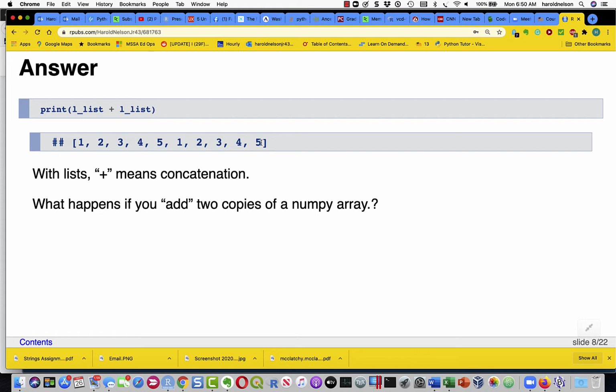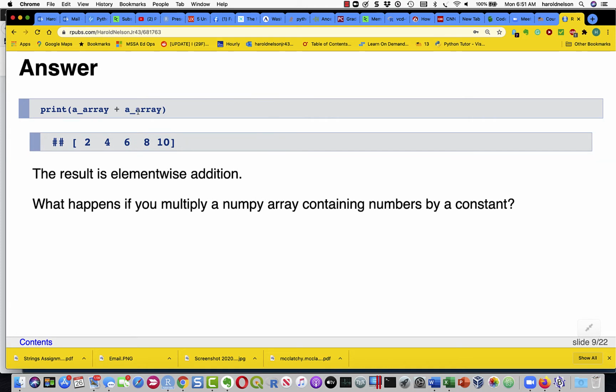What happens if you add two copies of a NumPy array? Okay, stop the video, do your work, come back and look when you're done. You're back. I assume you did your work. Let's take a look. If I add the two arrays, what I get is the 1 and the 1 added up to 2, the 2 and the 2 added up to a 4, and so on. What happened is that you get element-wise addition. The first element here added to the first element here, and so on.